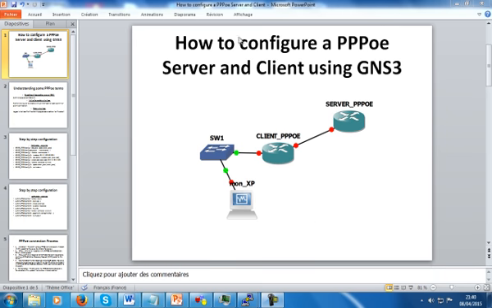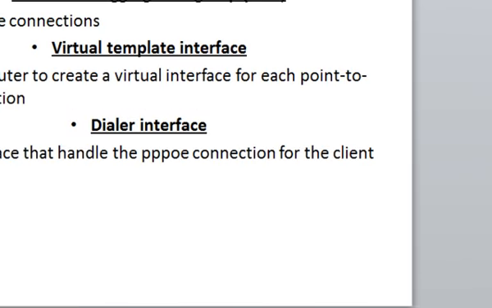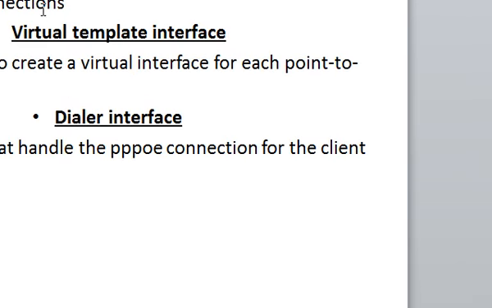So first of all, before we get to the configuration, I want you to understand some terms about PPPoE. When we do the configuration, you're going to hear this name, Broadband Aggregation Group, BBA. This group controls the connection. The broadband aggregation group is a group which controls the incoming PPPoE connection.